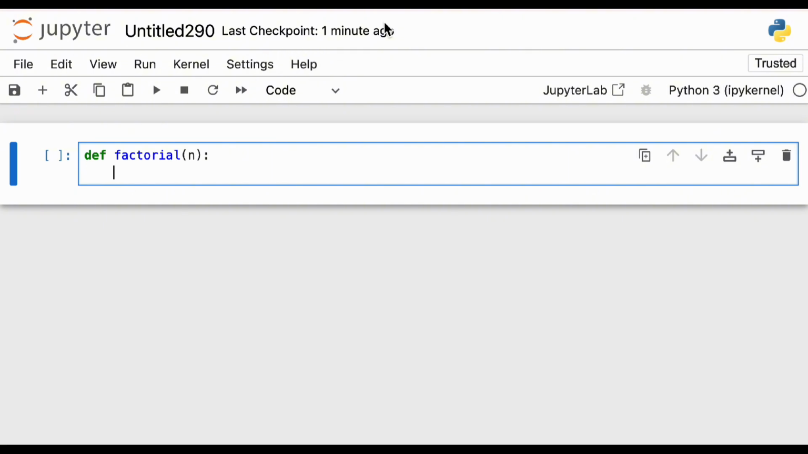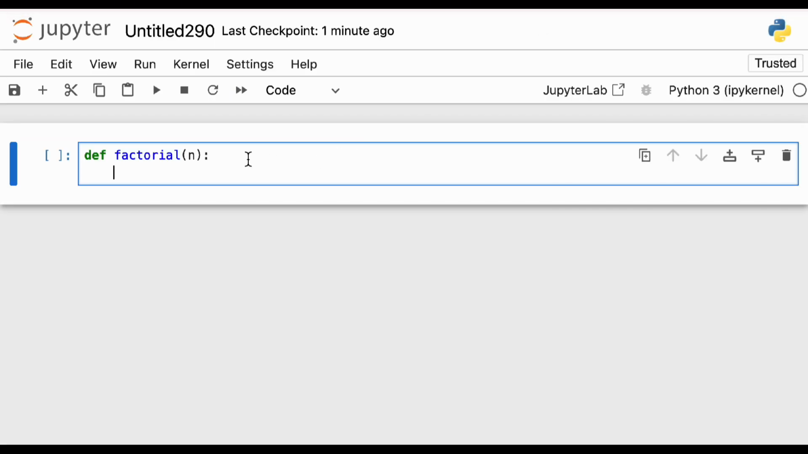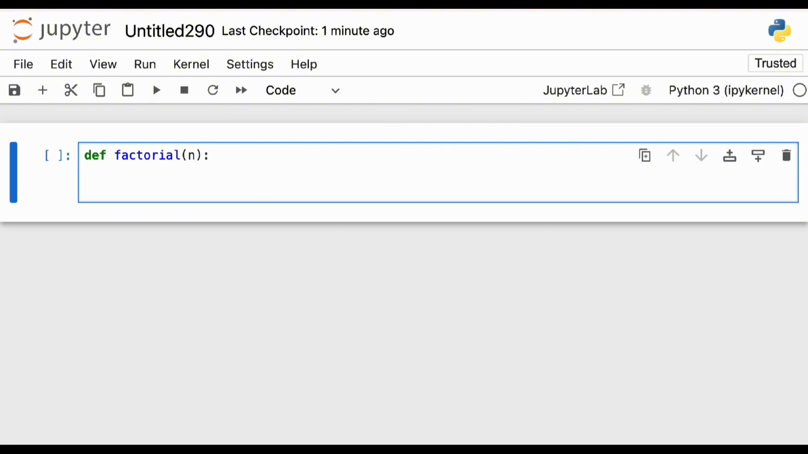Okay, now think like this. We need to have a base case first, right? What do we know about factorial? We know that 0 factorial is equal to 1 and 1 factorial is equal to 1. So we will use this. The first step is writing a base case, because without a base case, you will be stuck in an infinite loop. So you have to write down a base case.